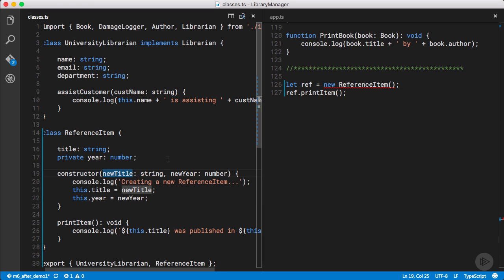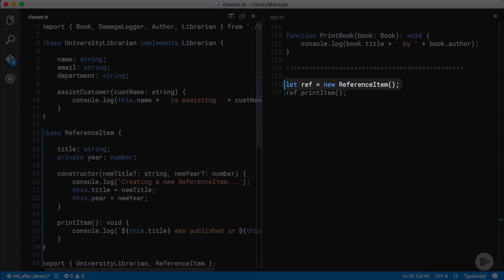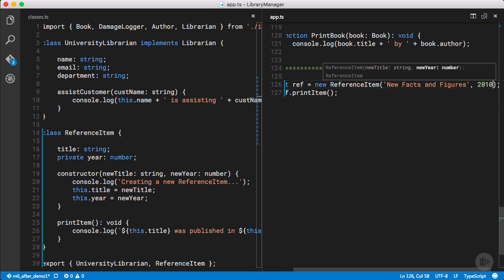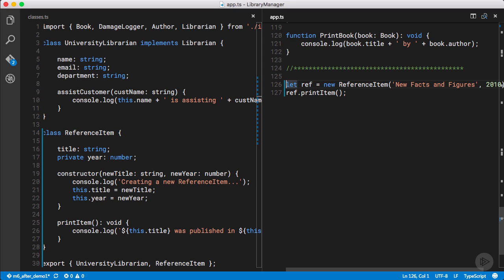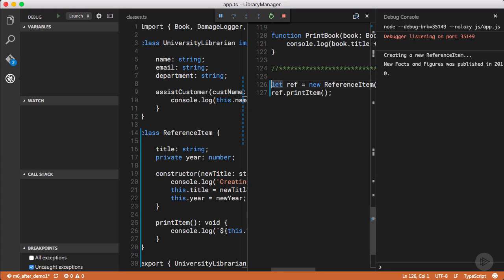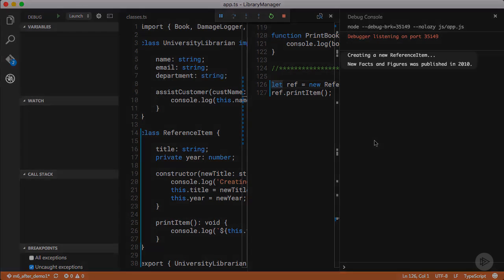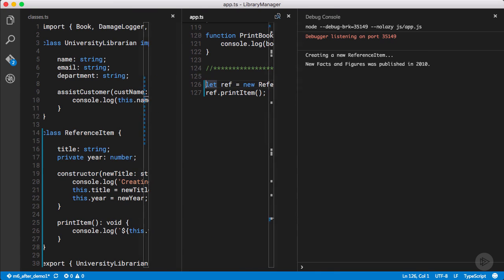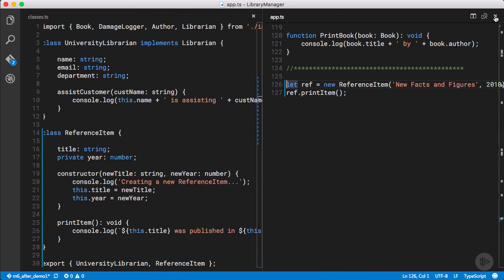I'll add a question mark after both of the parameters on the reference item constructor, and you can see that the error in app.ts goes away. In this case, I want them to be required, so I'm going to remove the question marks. I'll then pass a title and year to the constructor when I create the new instance. I'll run the app again and I get similar output but with the new title and year I used. I'll stop the debugger and close some of these extra windows.